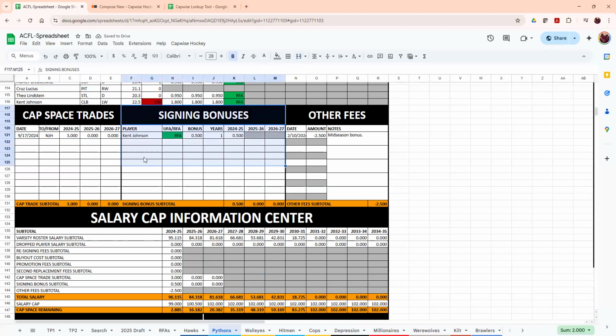Signing bonuses, this is where we track your RFA and UFA signing bonuses. RFA signing bonuses come from RFA bidding, and the UFA signing bonuses are calculated based on the new salary of the player that you've re-signed. You don't have to keep UFAs. If a guy hits UFA and he's re-signed, but it's a contract you don't want to pay for, you can let him go. If you just don't want to pay the signing bonus, you could let him go and then redraft him in the fall. That's fine as well, and you won't have a signing bonus.